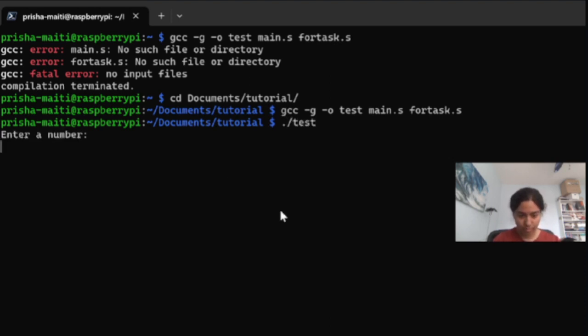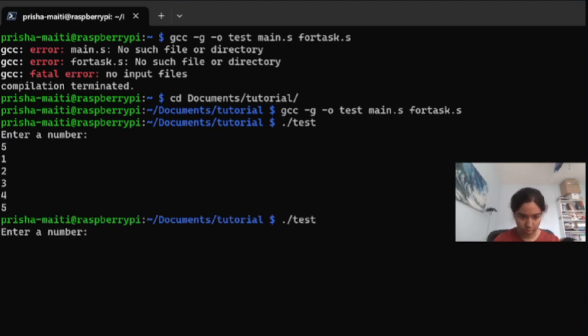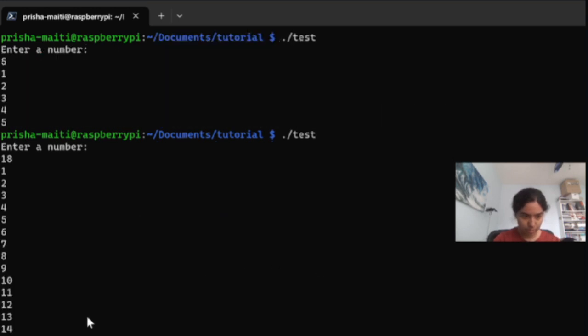Enter a number. Let's go 5. 1, 2, 3, 4, 5. Make sure it's working. Let's pick another number. Let's go 18. Prints 18 values.